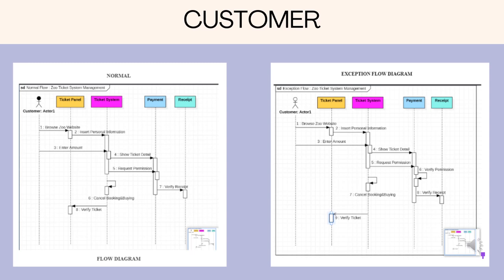And then if a customer chooses to buy the ticket, the customer will receive the verify permission. And then if the customer chooses to buy the ticket, the customer will receive the verified receipt. And then the customer will also receive the verified ticket.